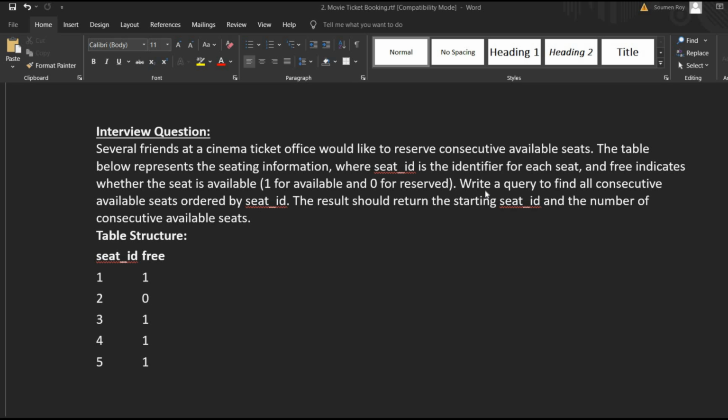So we have to write a query to find all the consecutive IDs, wherever 3, 4, 5 is there, that should print. It should not print this one, as it requires more than one seat. So that is what we have to write. Let's jump into the solution.